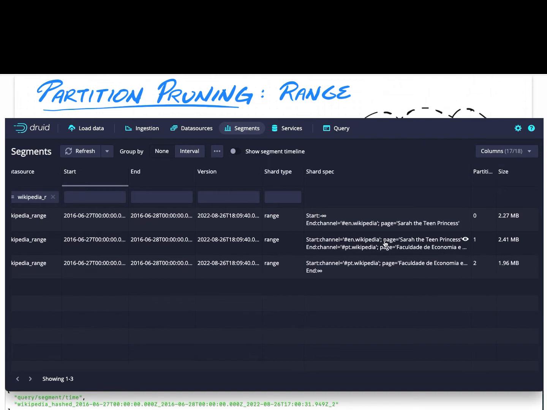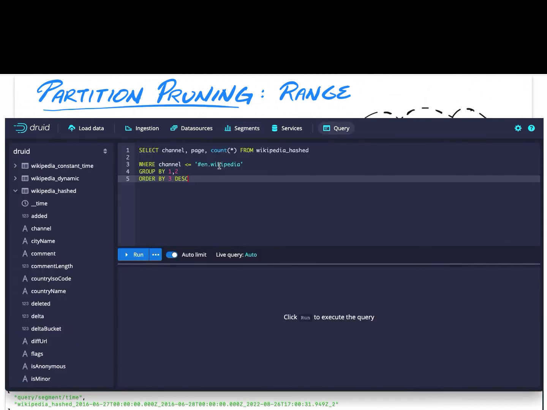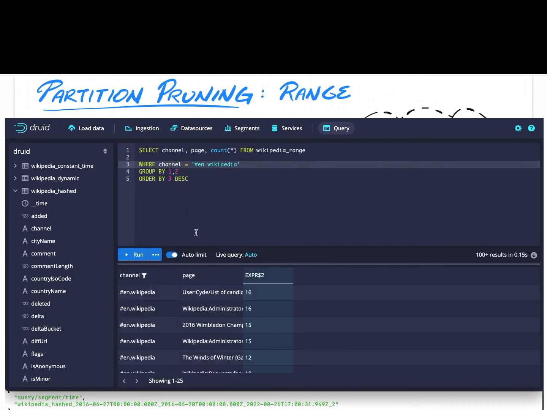So let's query it and see how this behaves. Same query again. Now we're going to do Wikipedia ranged, and let's do an equality first. Let's set it to channel equal to English Wikipedia first, and do the same query here. And let's see what the resulting partitions look like.